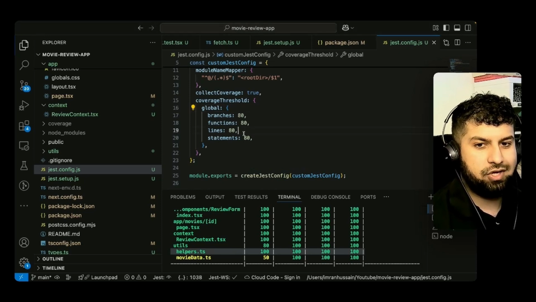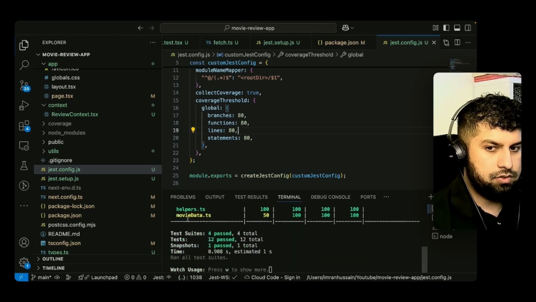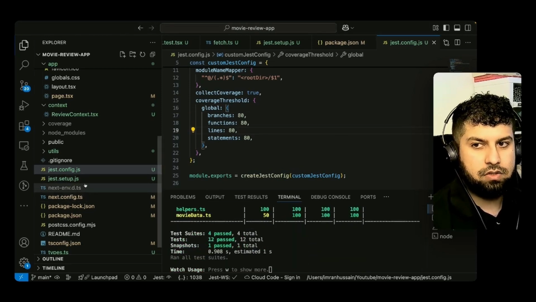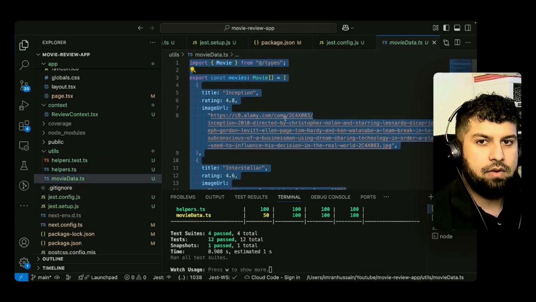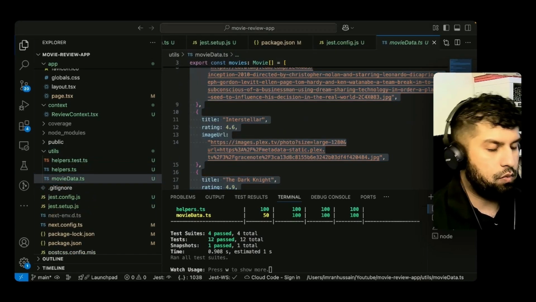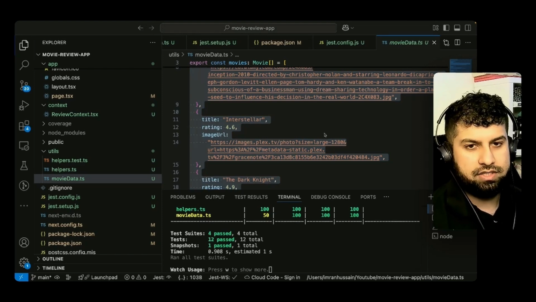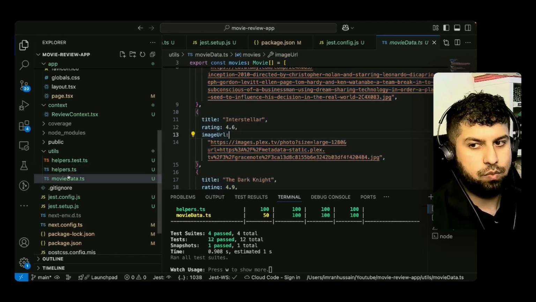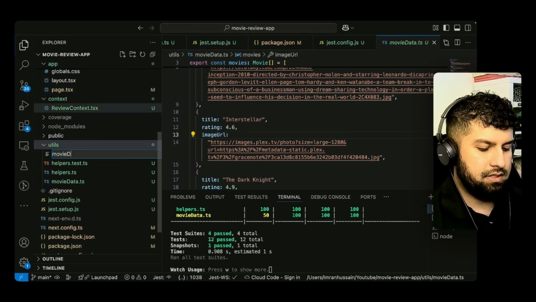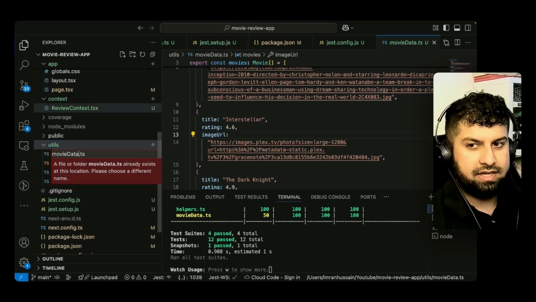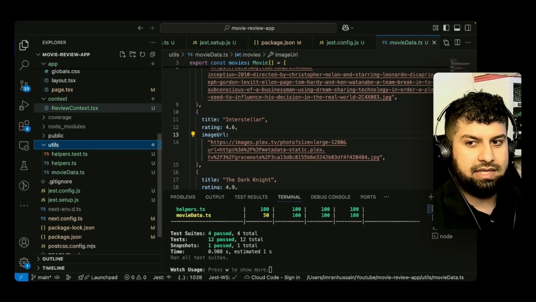And again, let's try and get this back to 100. So let's go into moviedata.ts. That's in utils. And essentially, I want to create a unit test for this, which is quite simple. And I do encourage creating unit tests for objects as well. So let's create the test for this, which is moviedata.test.ts, like so.